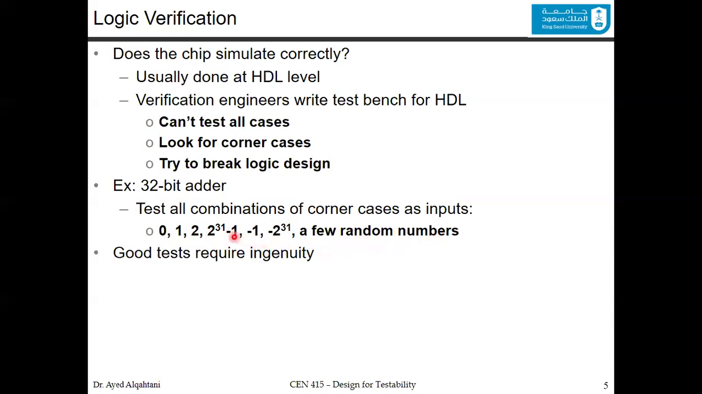To see how they are really the edges, you can convert these numbers to binary, and you can see the string of bits, and you can see some of them are all ones. 0 is actually all zeros, minus 1 is all ones, and so on. So good tests require ingenuity, meaning you have to be smart in selecting these few random test vectors.